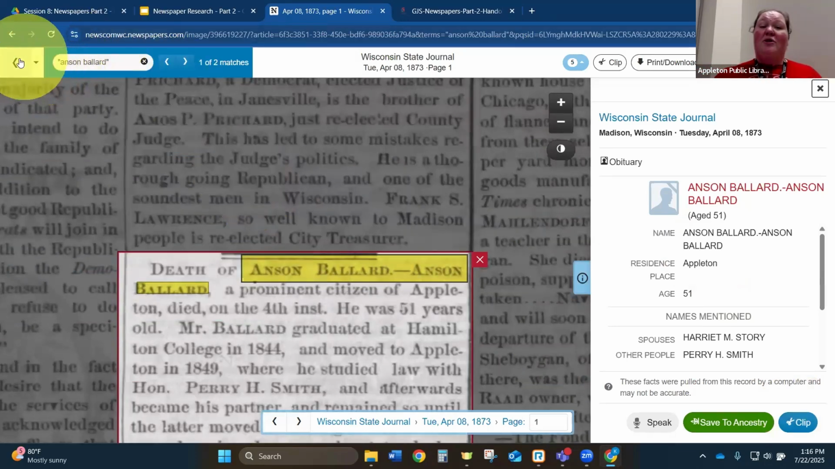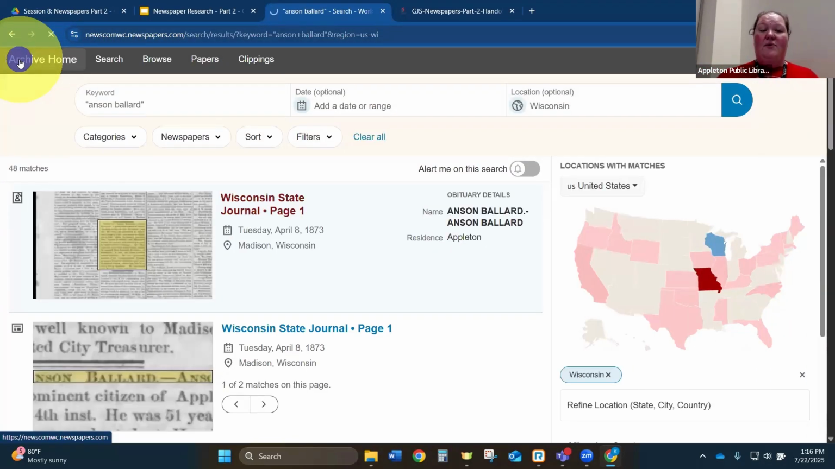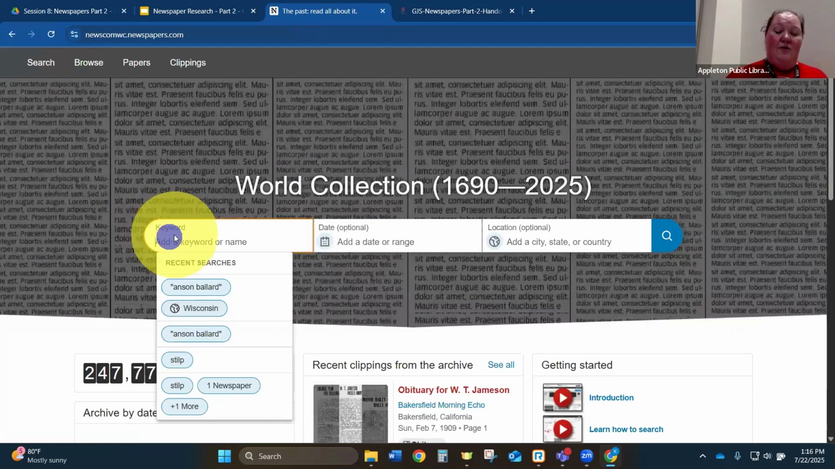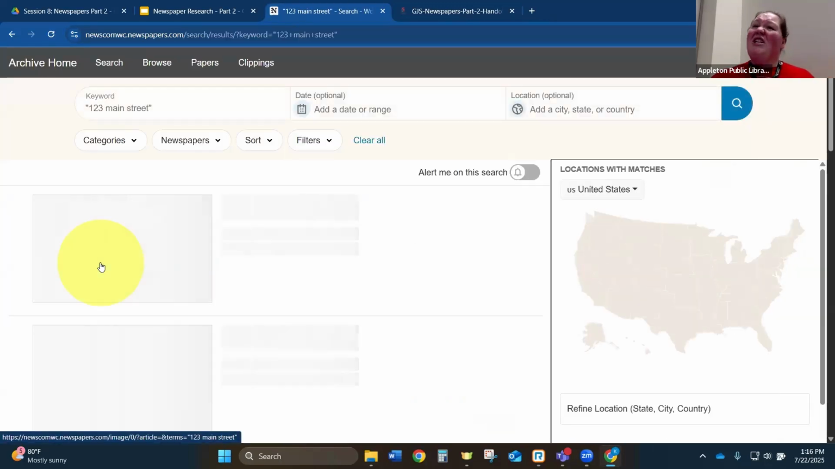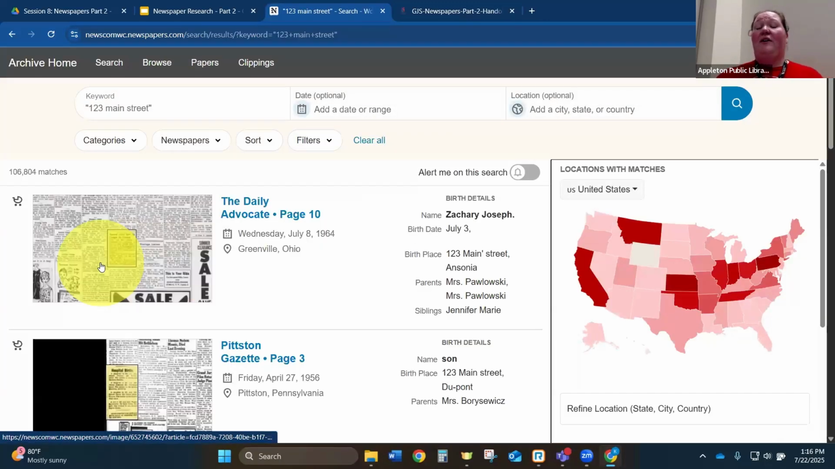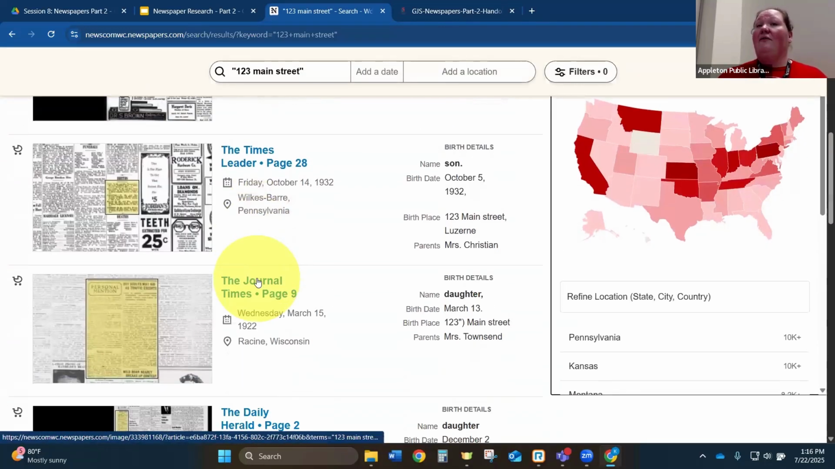You can also search more than just names in here. So I have also searched things like addresses. So like if I do 123 Main Street, this is another way, like if you're researching the history of your house or a location where your family might have lived, you can see all the different matches that they would have on that address.